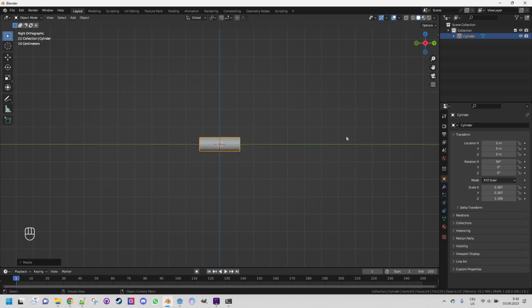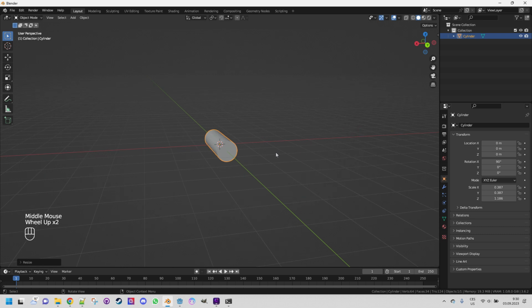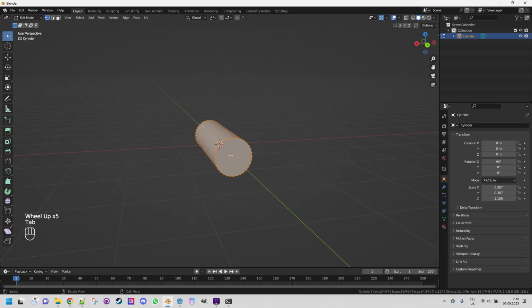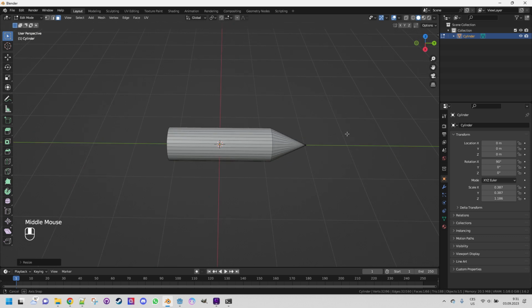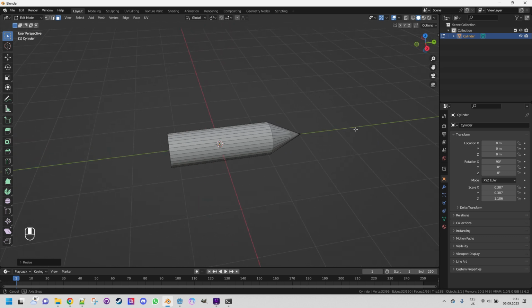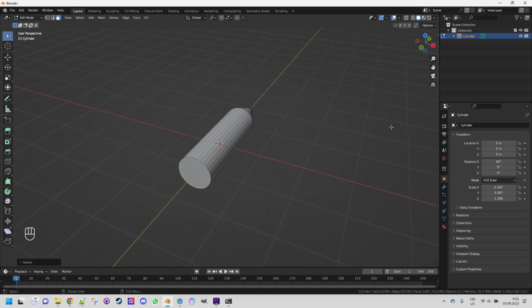Very well. Now we need to add a tip of the bullet. So we'll rotate the camera a little bit, press Tab to edit. Now face select here, select this face, E to extrude, click, and now S to scale and 0 to make it just a single point, and click. Okay, it looks like a pencil, but it still will be a fully functional bullet to shoot down the enemies.